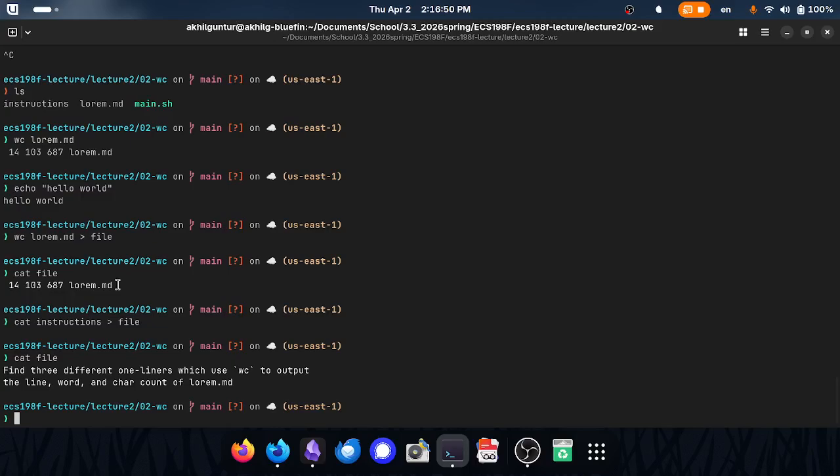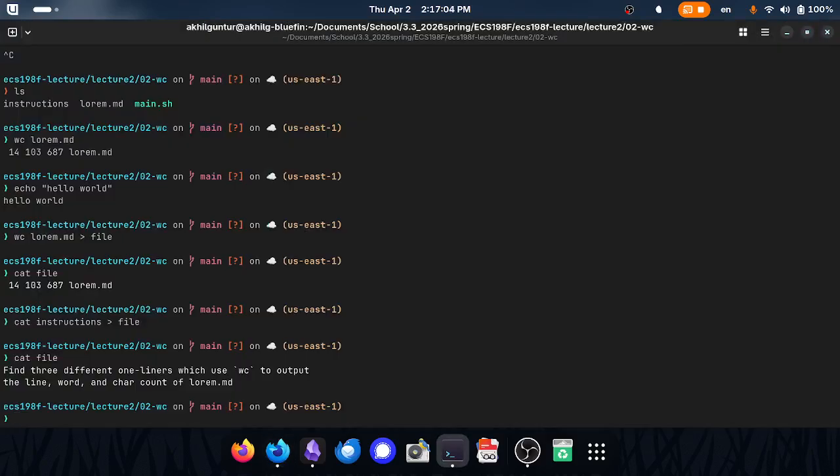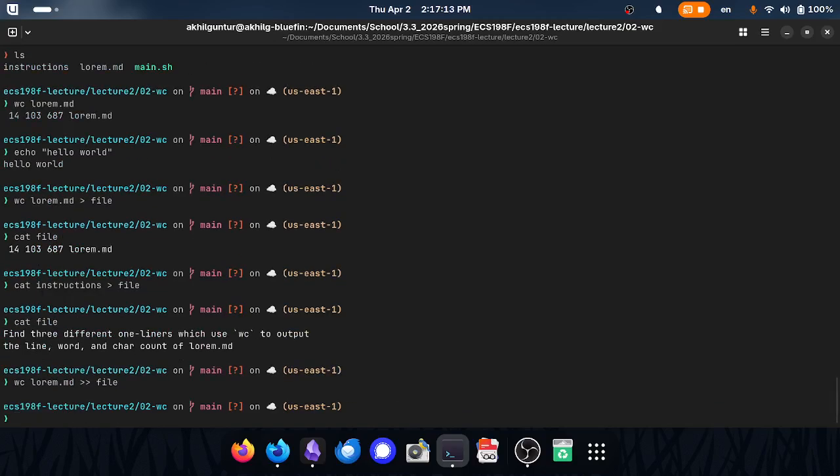Let's say instead of overwriting, we want to append. So we want to take the wc lorem.md output and append it as a new line in this file. The way that we would do that is using the double. You just double it. So let me do wc lorem.md. I just want to add this to the end of the file. And then let's cat the file.